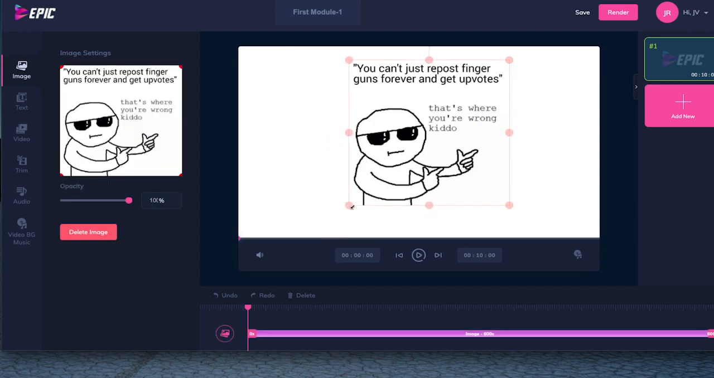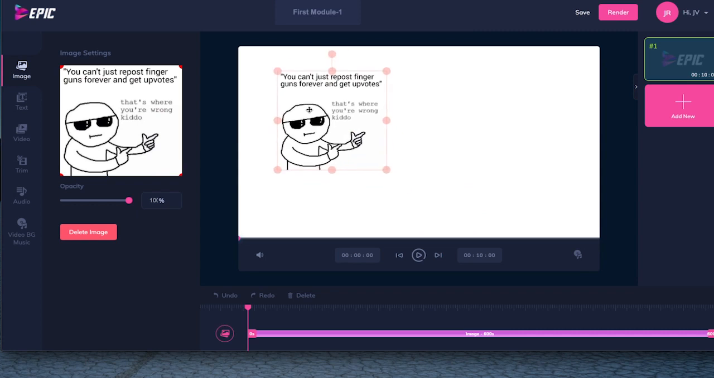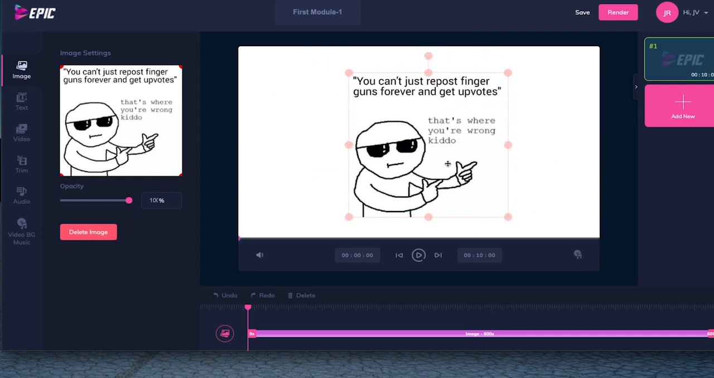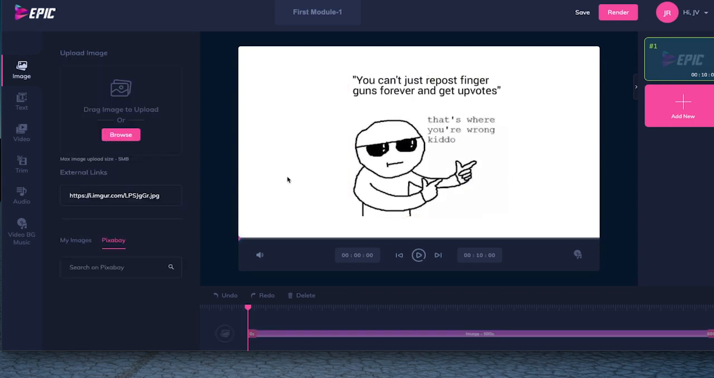You can now resize it, reshape it, reposition it. You can do whatever you want to do. All right. You can even decide the opacity. See that? Great. Now, let's say you want to add an audio for this slide.